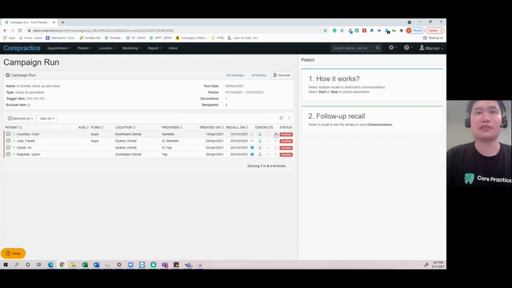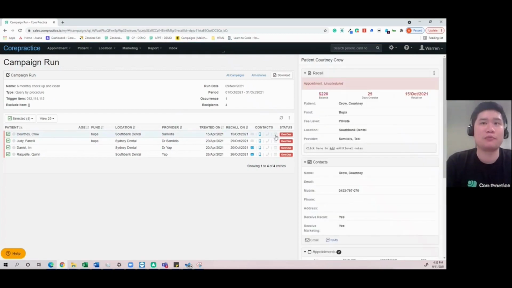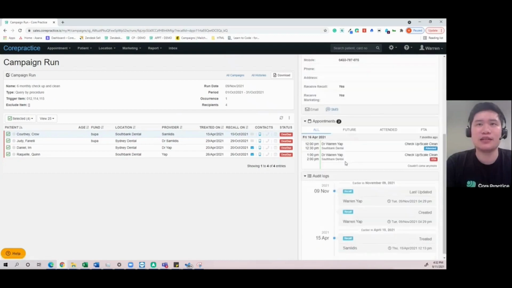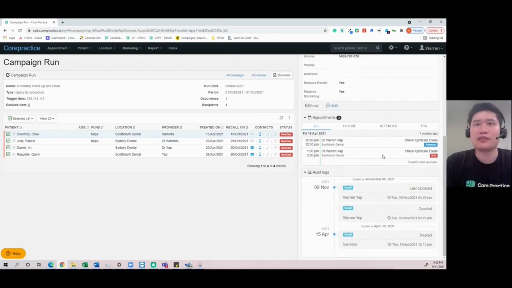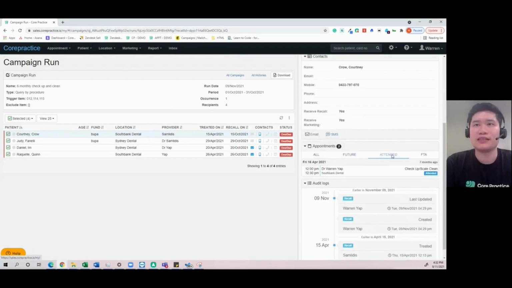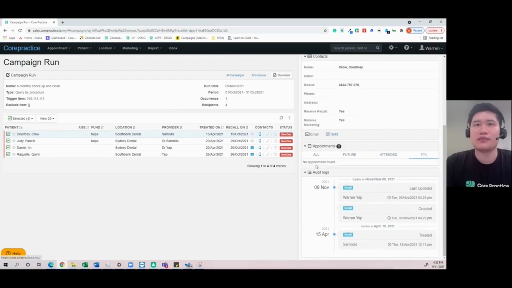And this little calendar on here is pretty important, especially if you're not excluding appointments, because it's going to show you their next appointment. So as an example, if I go to Courtney here, I can see their details. I can see all the appointments they've had, any appointments that are coming up in the future, any appointments that they've attended, as well as any of the ones that they've FTA'd for. I guess the most important one here is if they've got any future appointments coming up.